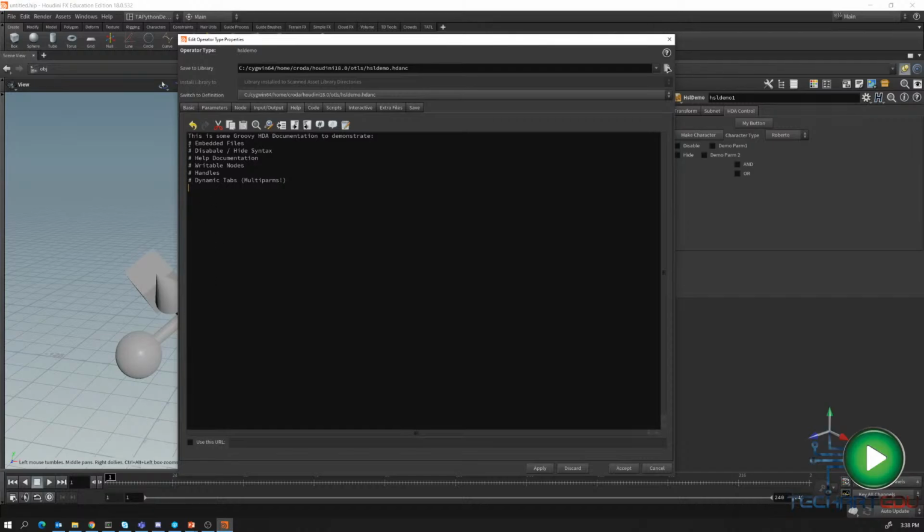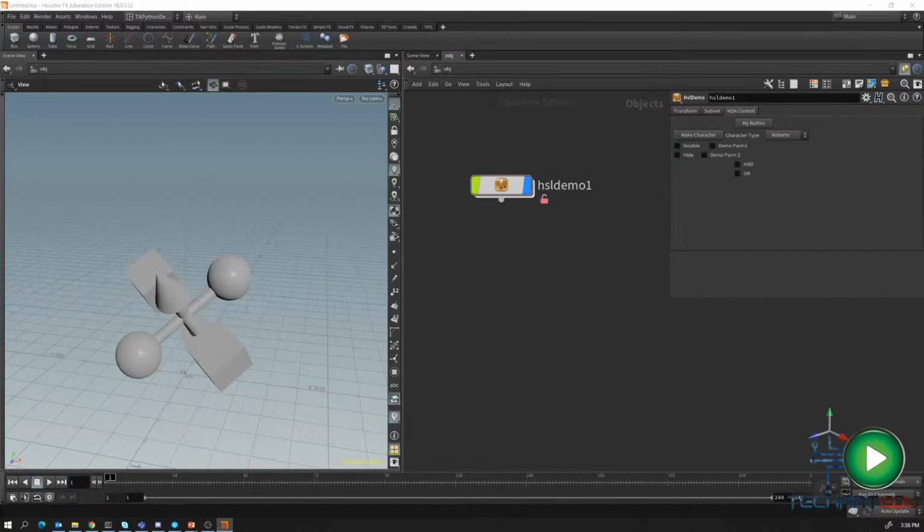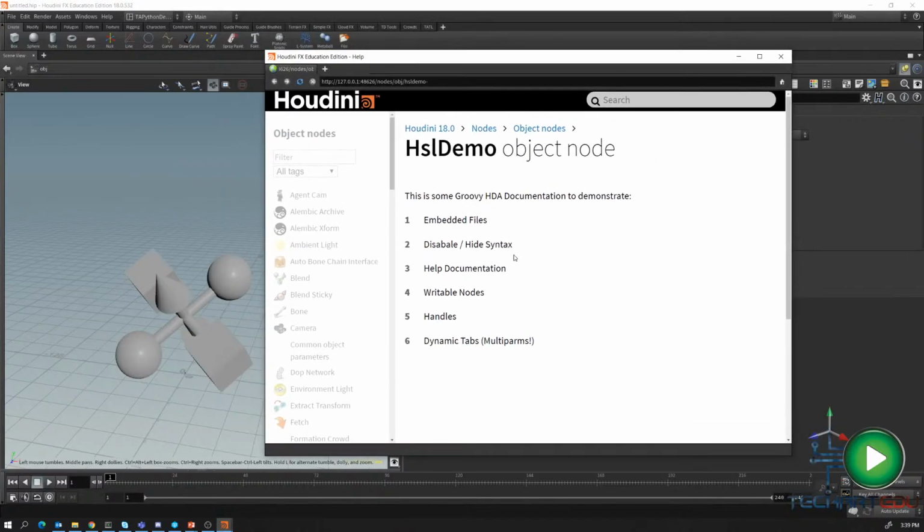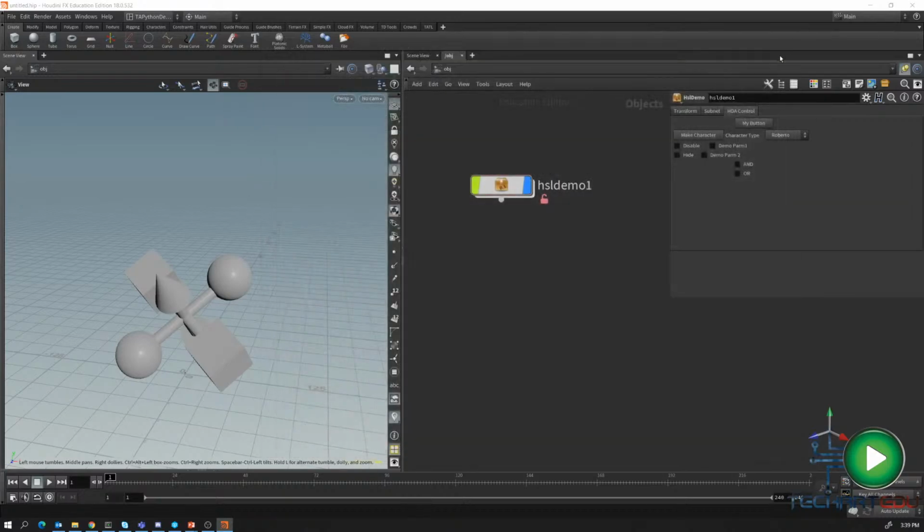And in this situation, the little pound signs correspond to numbers. So I'm going to create a numbered list here. If I click apply, then everything is fine. Nothing pops up, nothing shows up. However, if I right click the digital asset and I say, give me some help, look what pops up. This is some Groovy HDA documentation to demonstrate embedded files, disable, hide syntax, and so on. There it is. All right, so actually this is nicely formatted and integrated with all the rest of the Houdini documentation. So just like a pro, you are adding Houdini documentation, just like the studliest of studs.